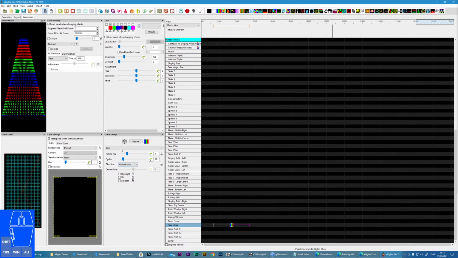Alternate up is very similar, but there's no scroll. So rather than a smooth scroll up the prop, you're actually getting the colors changing at a specific point to match this number of cycles. So it's going red, green, blue. So it gives more of a flashing type effect, as you can see, particularly when we speed up the cycles. And then alternate down and alternate left and right are just the same animation, just in a different orientation.